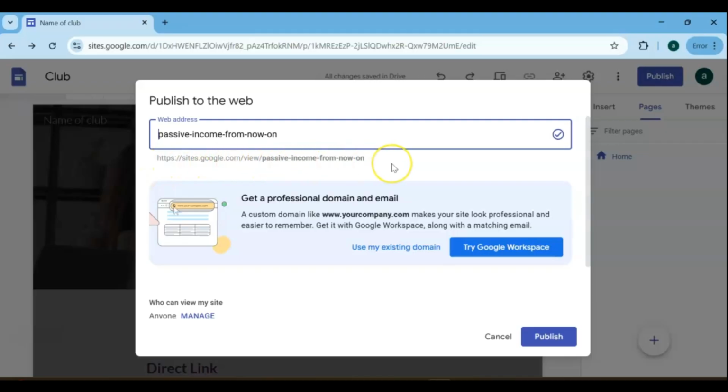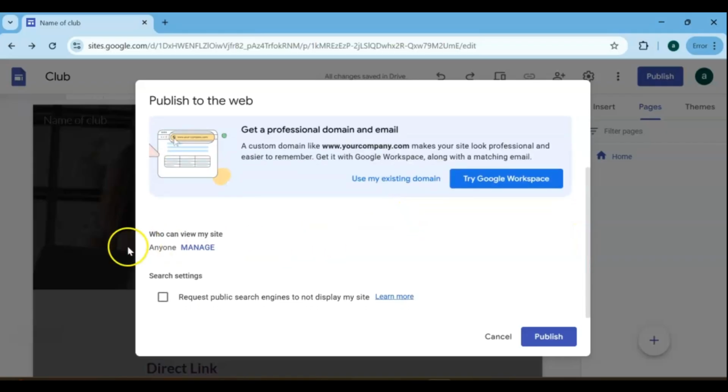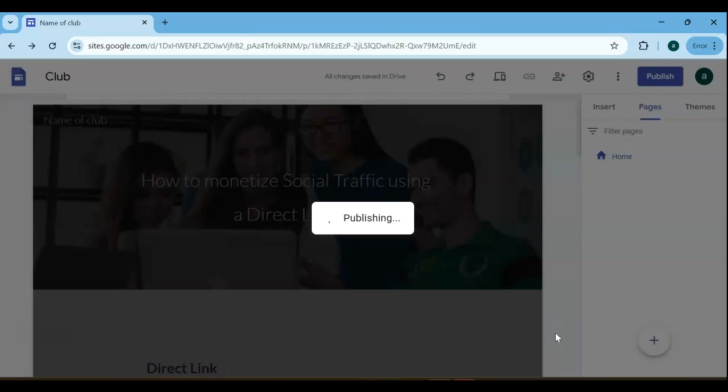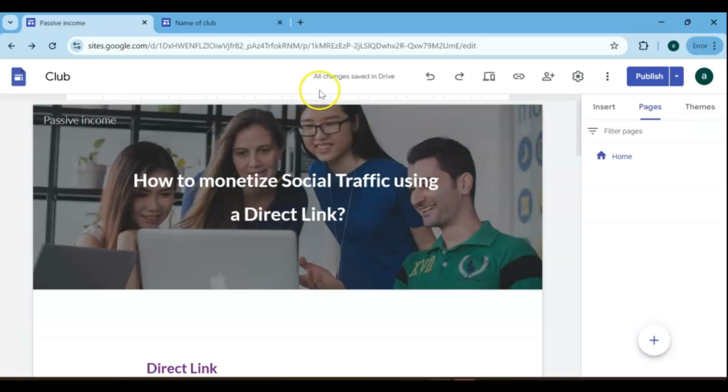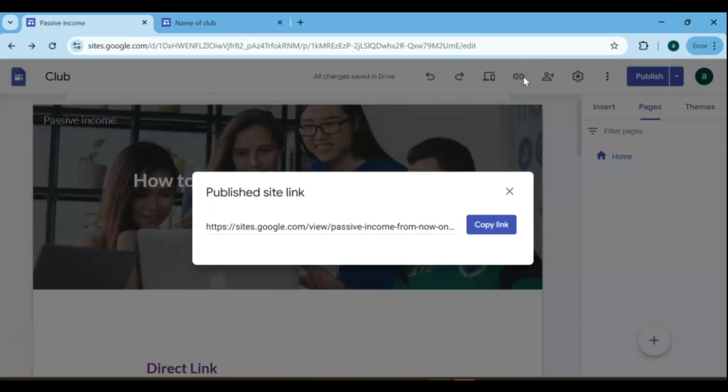Next, let's set up your domain name and adjust the visibility settings for your site. This step is important for controlling how your site appears online. After you've set everything up, just click Publish to make your site live. Now, your link is ready to share, and you can start driving traffic to earn money.